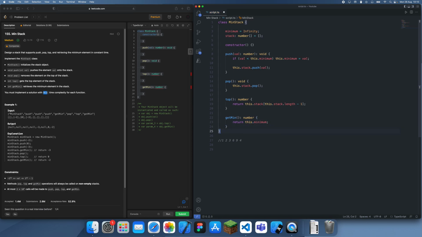Dot minimum. Let's give you guys this example. So stack equals new MinStack, and we'll do stack.push(1), 2, 3, 6, 9, and 4. Okay. So obviously when we print the minimum, we're expected to see 1, right? Because 1 is the minimum of all these numbers.